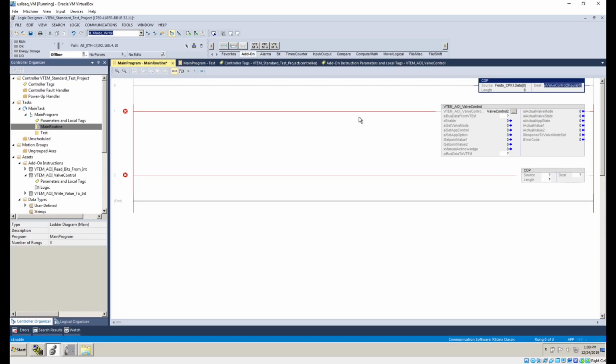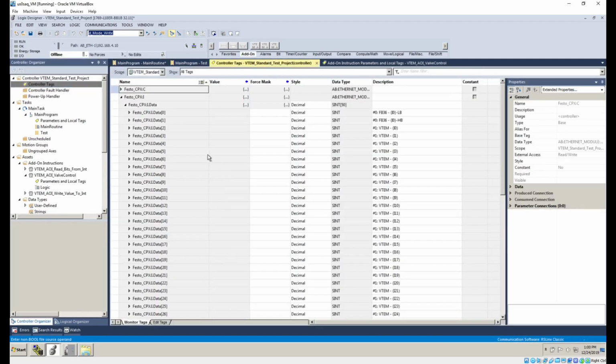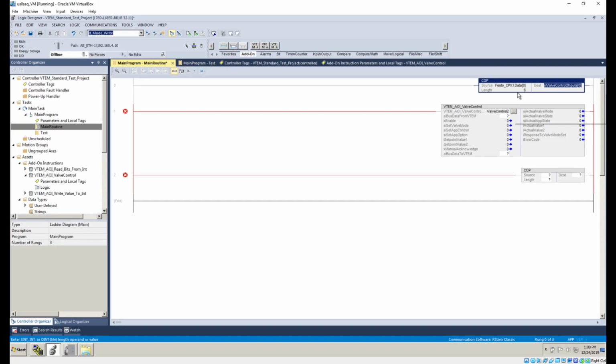And then I'm going to do the same thing for the outputs. Now this is going to be the opposite though. I'm not reading from the controller tags, right? From here, I'm writing to the controller tags. So that's why we added that at the end of the rungs.